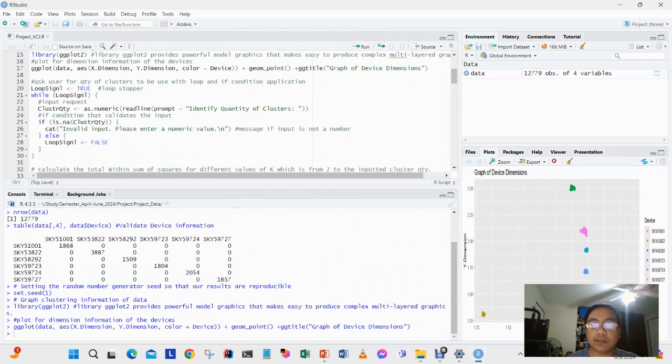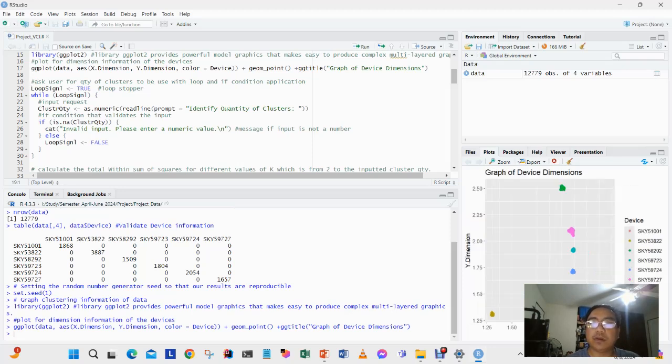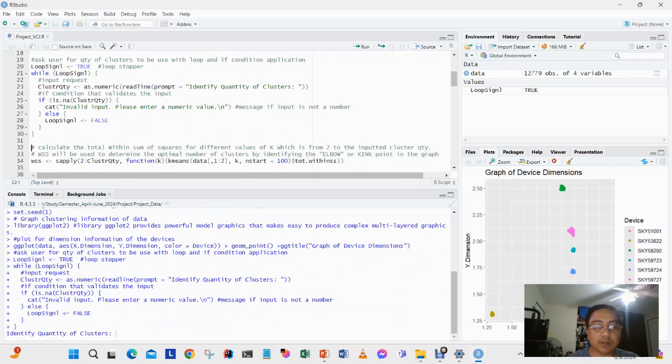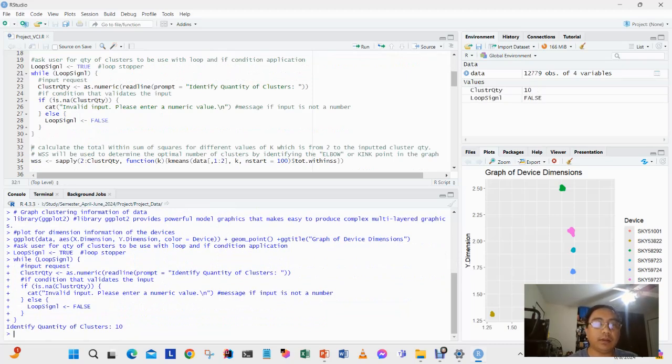So on this section, I have set a loop that would request the user to input the recommended clusters to be used during the computation of the within cluster sums of square. So here it will ask me for the quantity of clusters, so I will initially put 10 clusters, enter, and then run the program again.